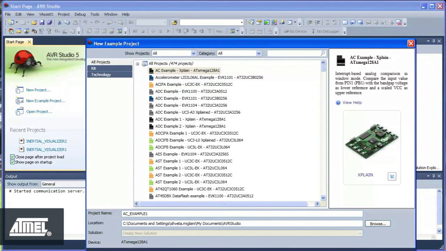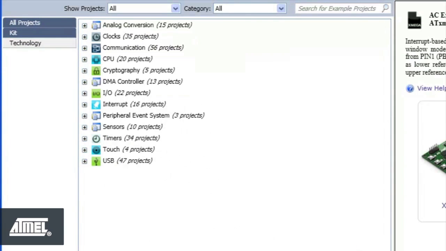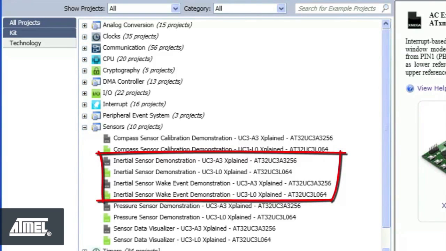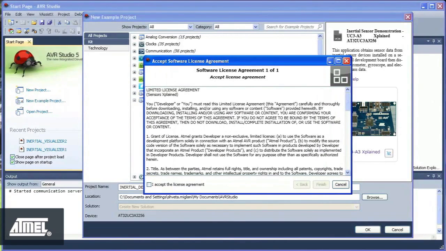Now there are literally hundreds of example projects in Studio 5, so the best way to find the ones I'm interested in is to click on Technology here in the left panel, and that sorts all of the examples by their technology area, and right here we find sensors. There are 10 projects in this version to choose from, and I'm opening that up to now see inertial sensor demonstration. Now notice that there are multiple entries of this for the different UC3 boards. Now as we know we're using UC3A3 here, so I'm going to click on that one and then say OK.